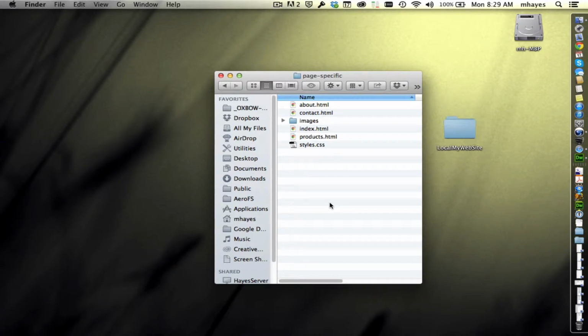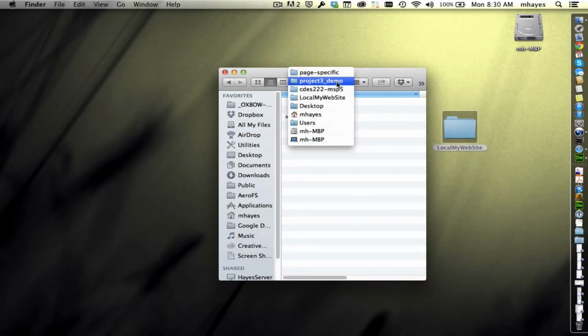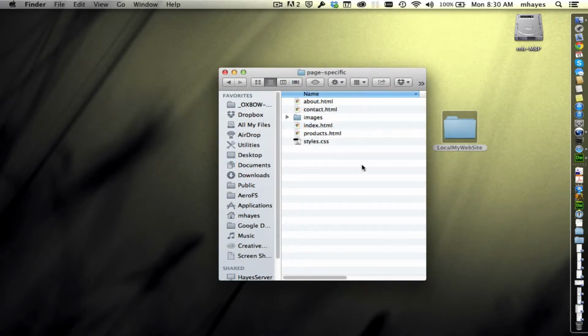We're going to continue right now with another lesson on CSS. We're going to look at creating page-specific CSS. So I have my website folder on the desktop as usual, and I have the page-specific folder that was available on the class website, downloaded and placed. In this case, I have it in Project 3 Demo.